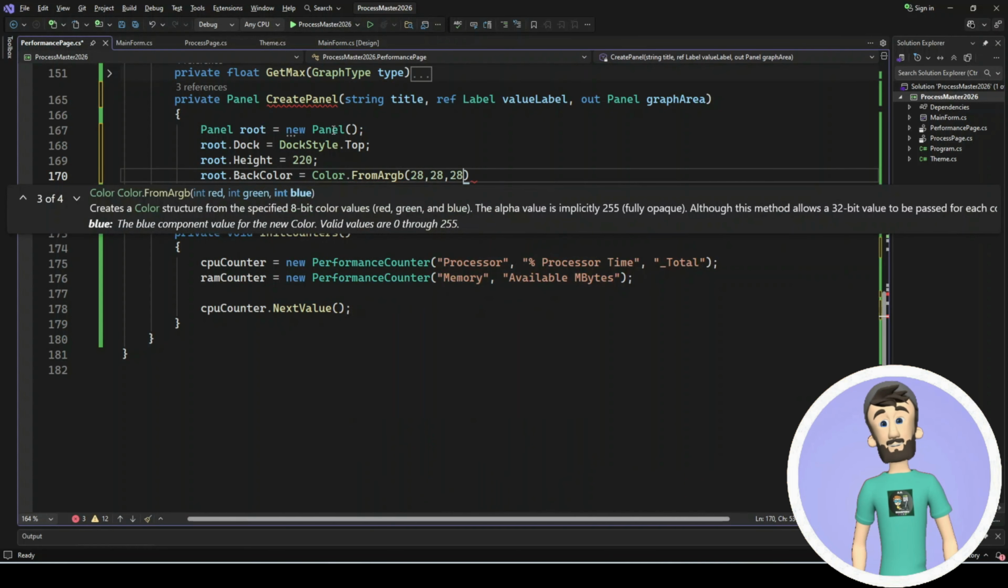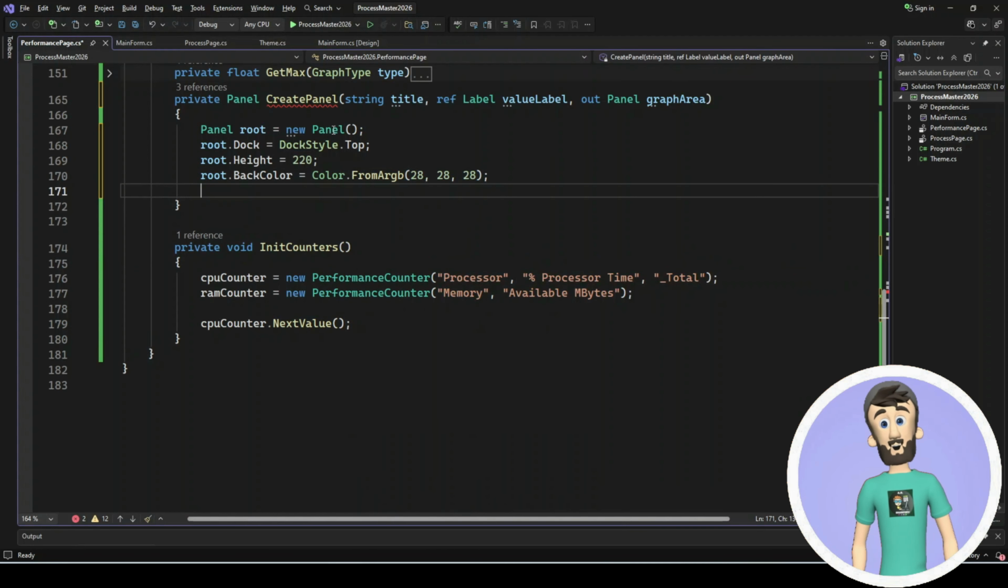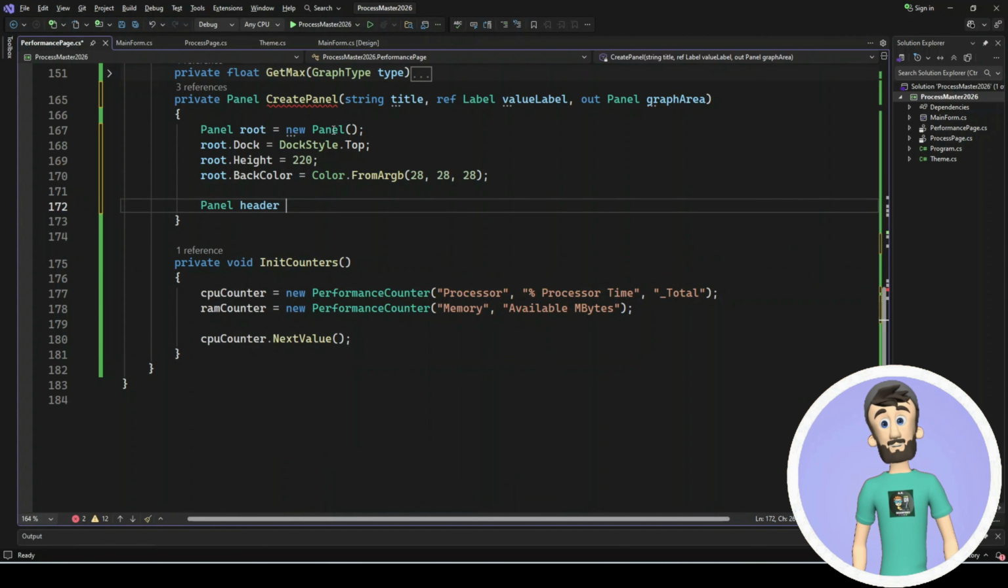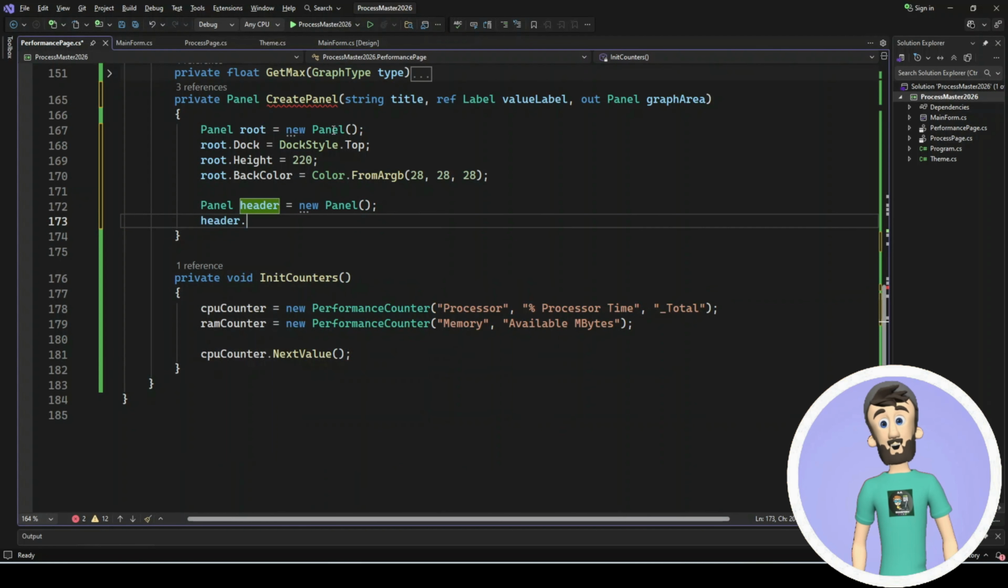Next, we create a header panel. This is the top section of the UI block where the title and live value will be displayed. We also dock it to the top and give it a smaller height so it sits neatly above the graph area. The same dark theme color is applied so everything feels unified.